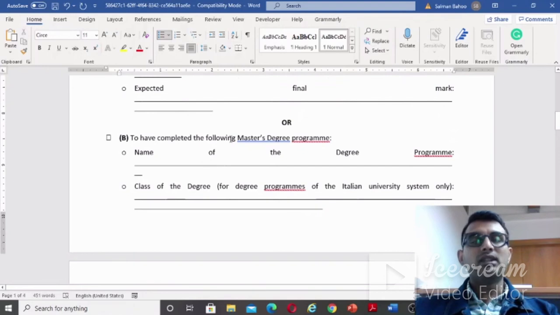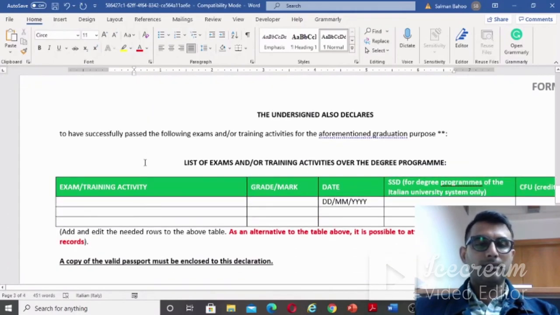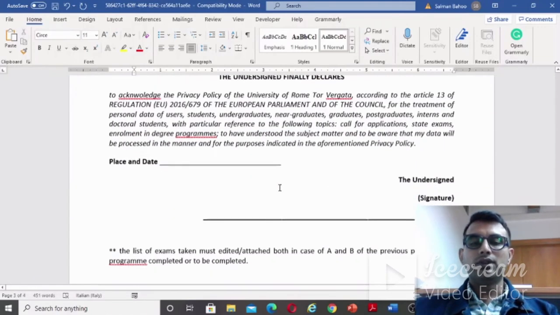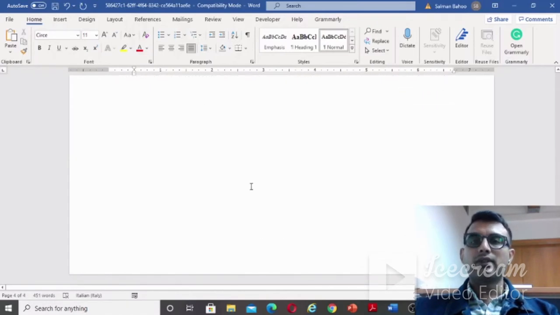So you have to fill this in. Your degree should be complete, then you have to fill this column. And here is the different one: Laurea means the master, so if you did that, you have to put this one. Then the undersigned also declares to have been successful in the following exams, your exam list and degrees, all the detail you have. A valid copy of your passport must be enclosed with that declaration, so you also have to enclose the copy of your passport and fill these documents.